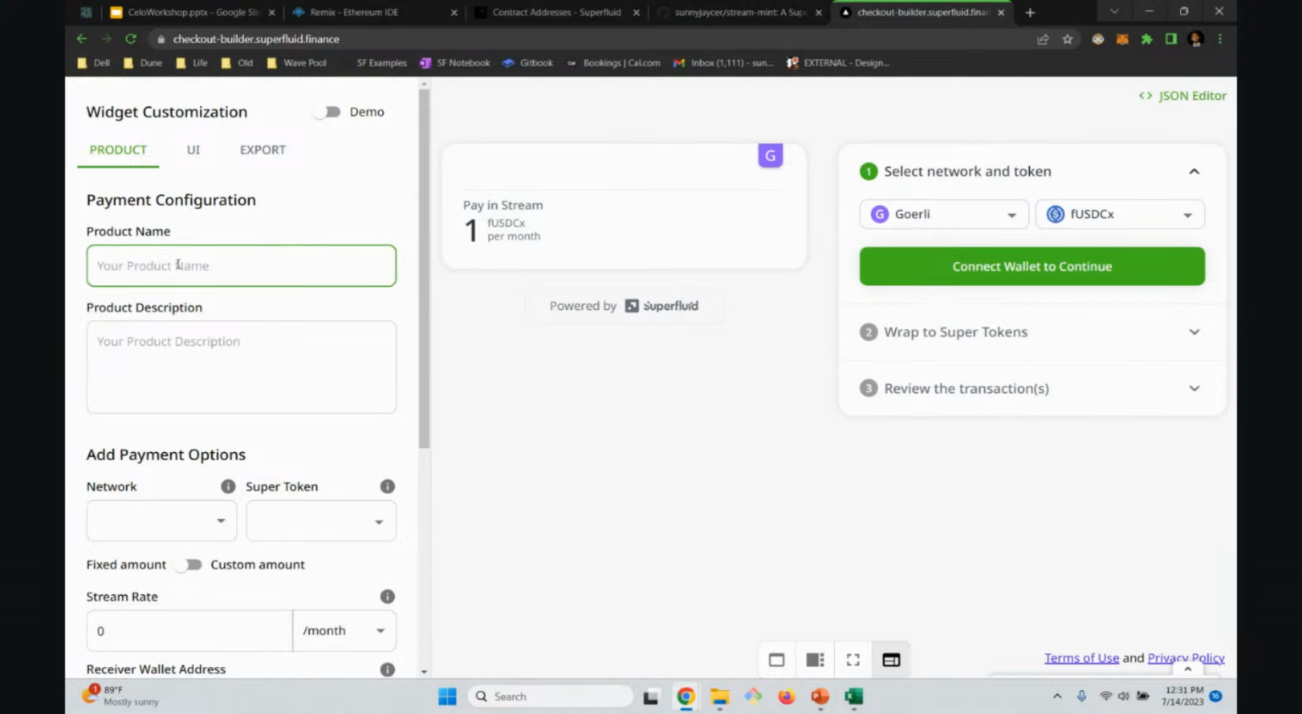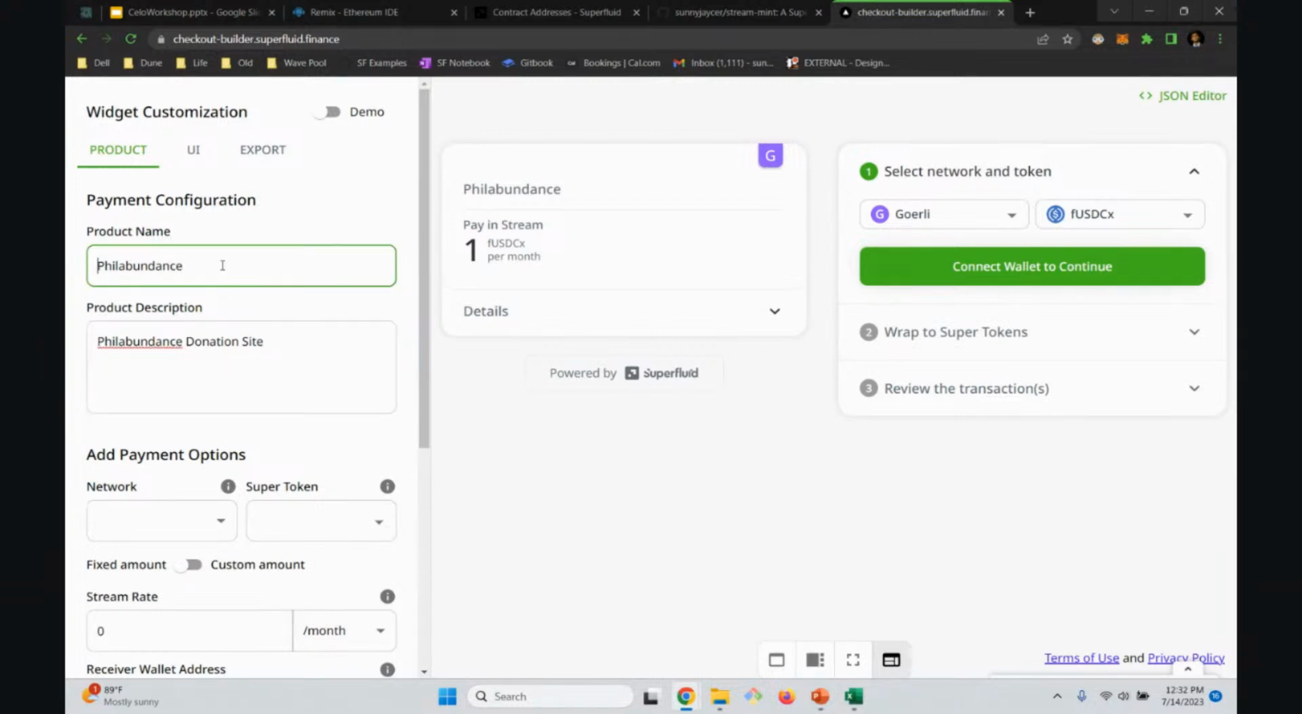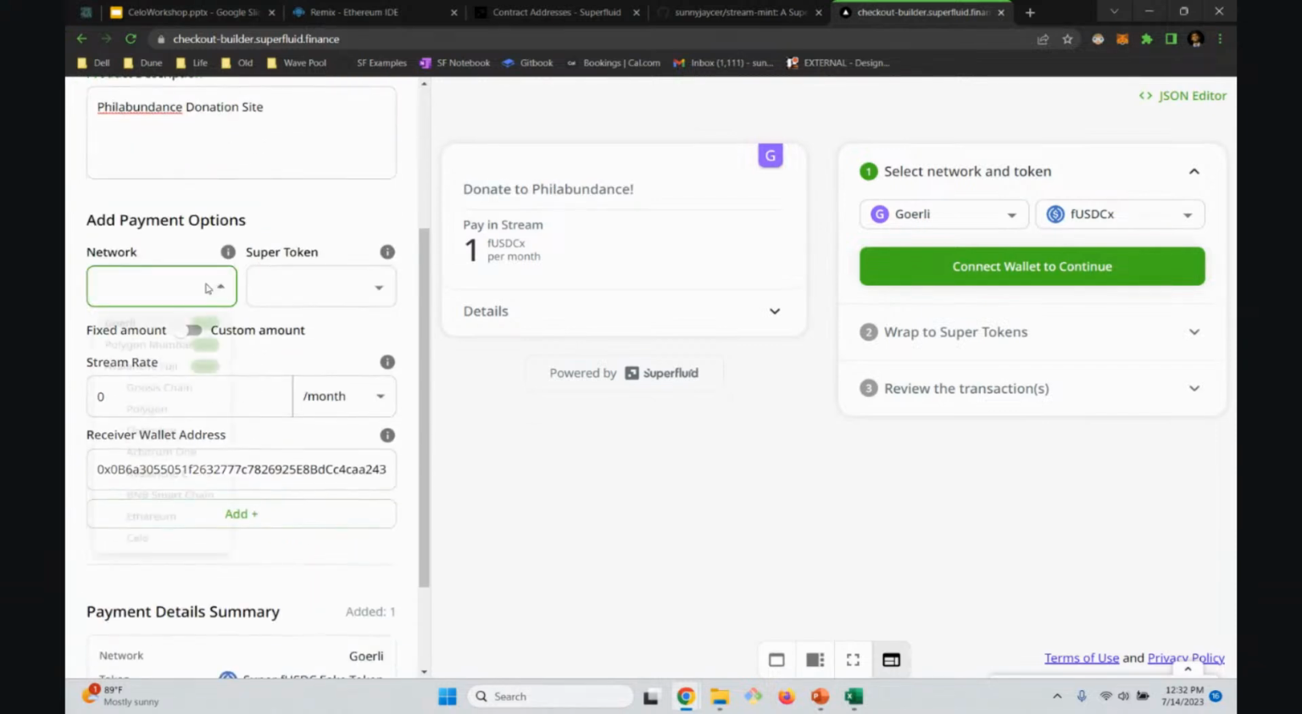It's quite simple. So I'm from Philadelphia. Let's say I want to donate to a local charity called Fill Abundance. I'm going to make the product name that. I'm going to give a description, call it Fill Abundance donation, platform, site, Fill Abundance. And then we're going to define a network, Celo.